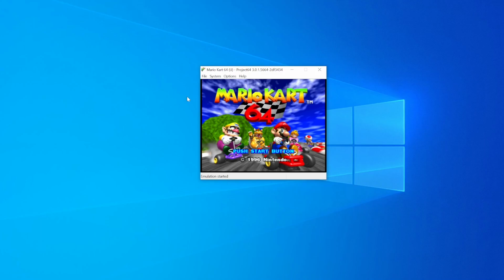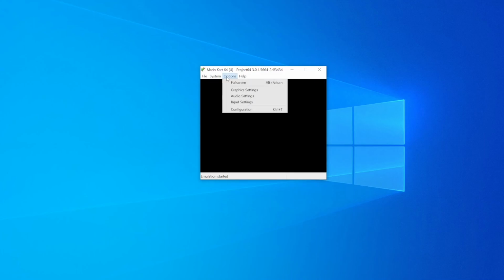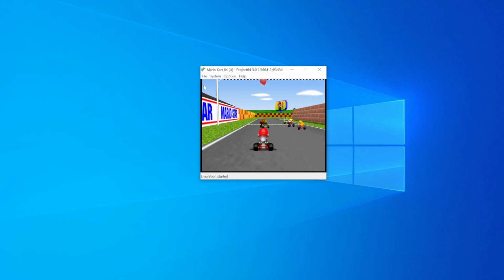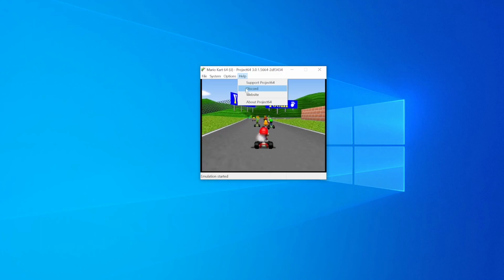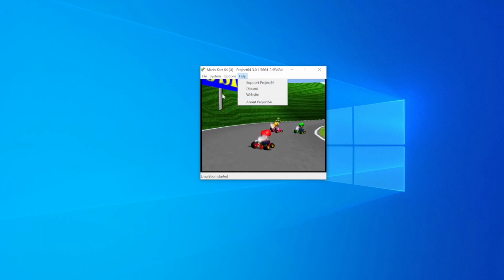And as you can see, Mario Kart 64 has successfully been launched. Now also, if you want to do full screen, you want to go to options and hit full screen, and then you're pretty much good. If you need official help, you go to help and then join their Discord server. Then also you can go back to their website.